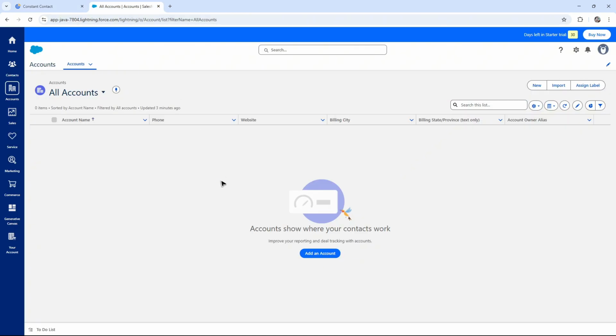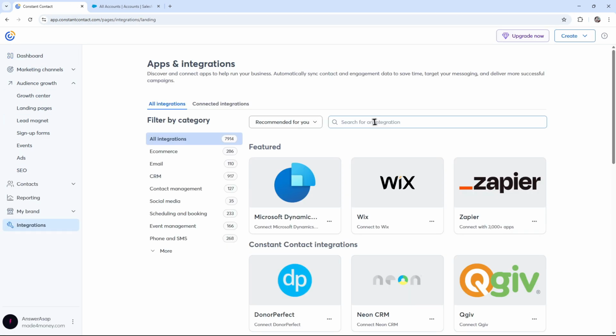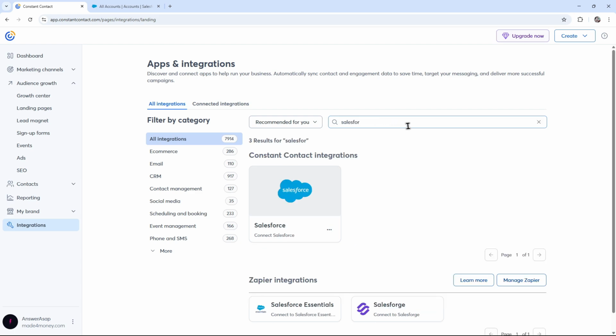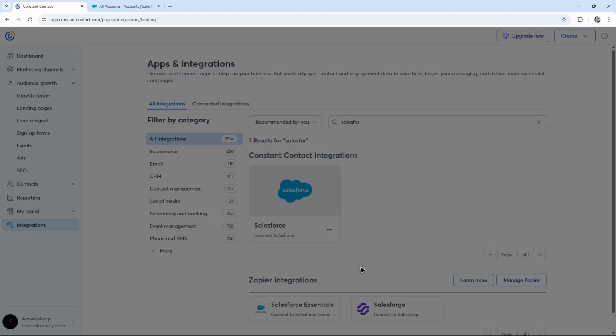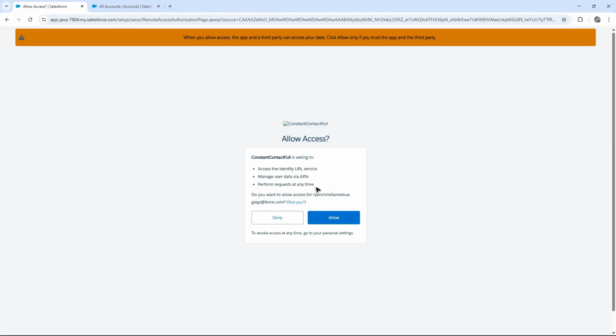As we all know, Salesforce right here doesn't have an integration option. And we'll go ahead over to Constant Contact integrations right here. We'll look for Salesforce. As you can see, we do have that in here. Just click on it. Then you can go ahead and hit connect. It says here, when you allow access, the app and the third party can access your data. If it's okay with you, you can go ahead and hit allow. Wait for it to load.